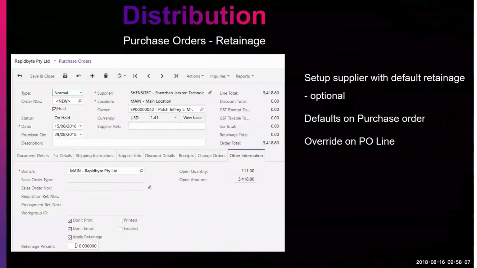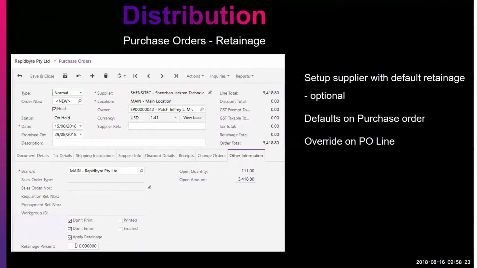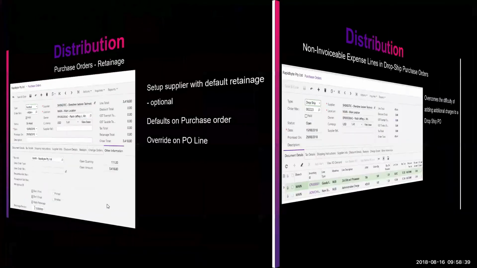Here is purchase orders, and it's called retainage. For those of you that were here on Monday's meeting, we went over retainage for accounts receivable and accounts payable, but retainage could be set up on the purchase order. So on the purchase order, there's a tab called Other Information, and you can enter the amount of retainage you want there.